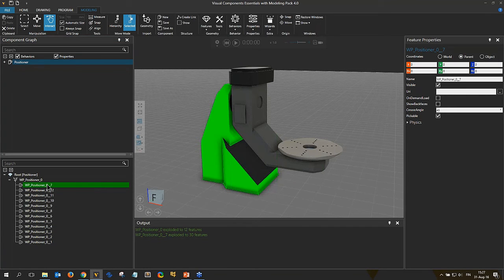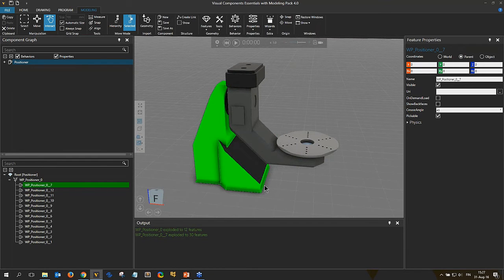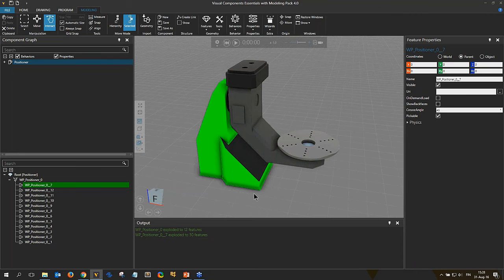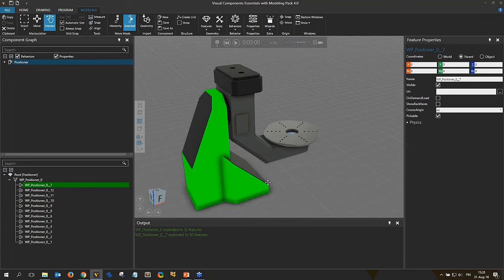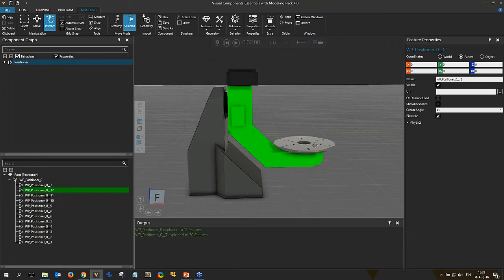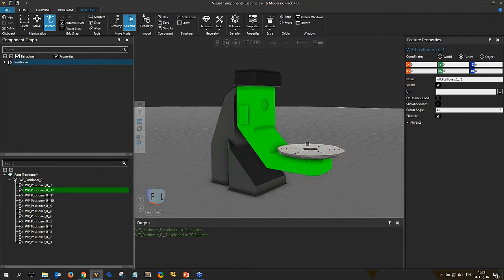This won't be the best approach when you have super big models with thousands of features and thousands of little details. We need to take a look on that workflow later. It's a bit different workflow in that case, but for simpler models, this is where you should at least start with. Okay, so now we want to make this kinematics for this component.